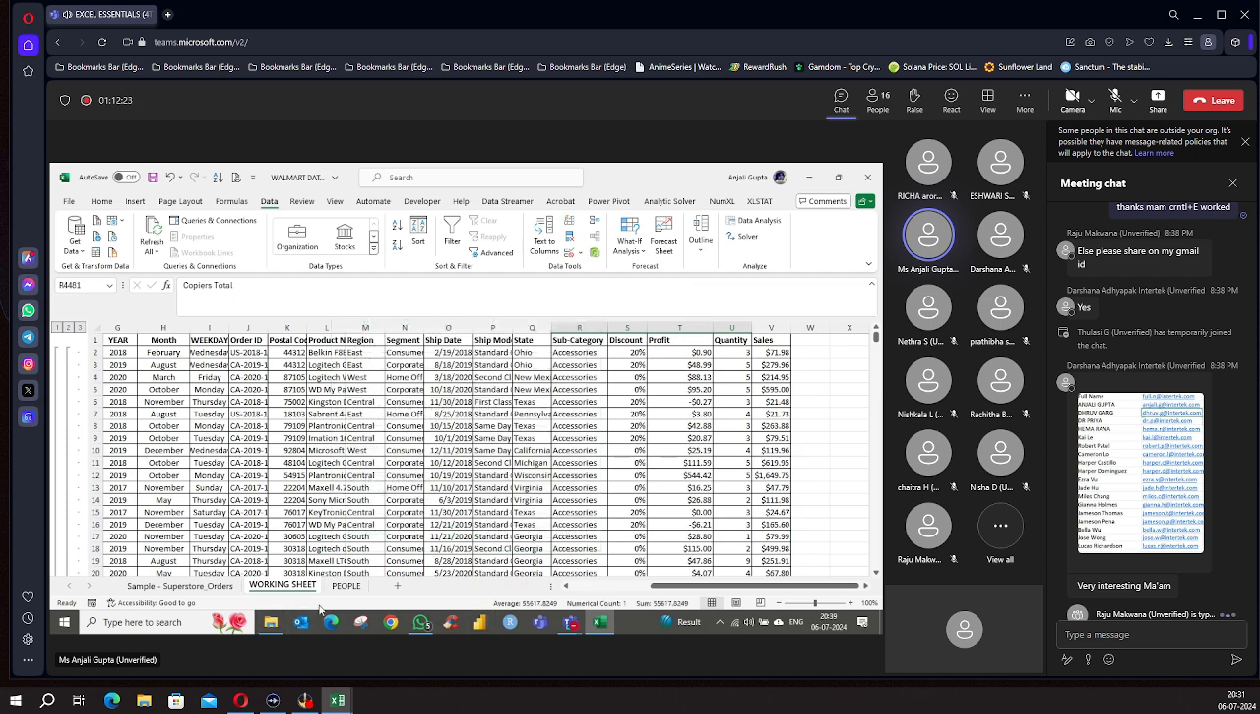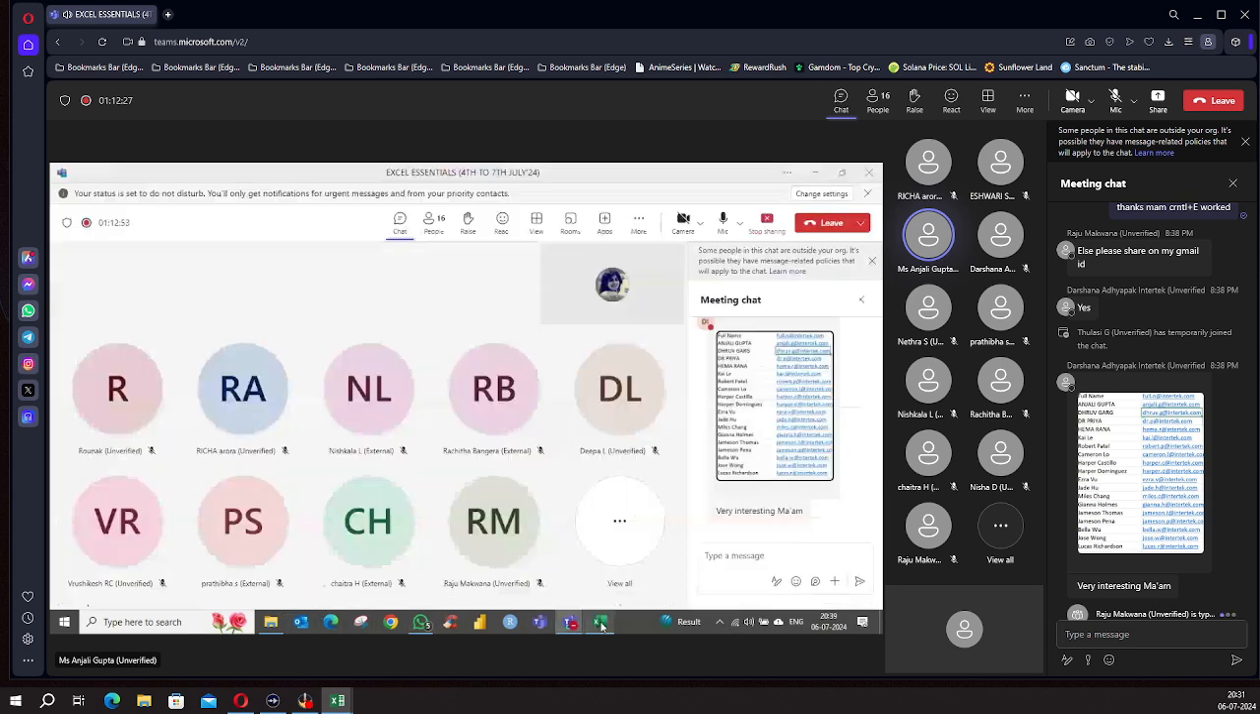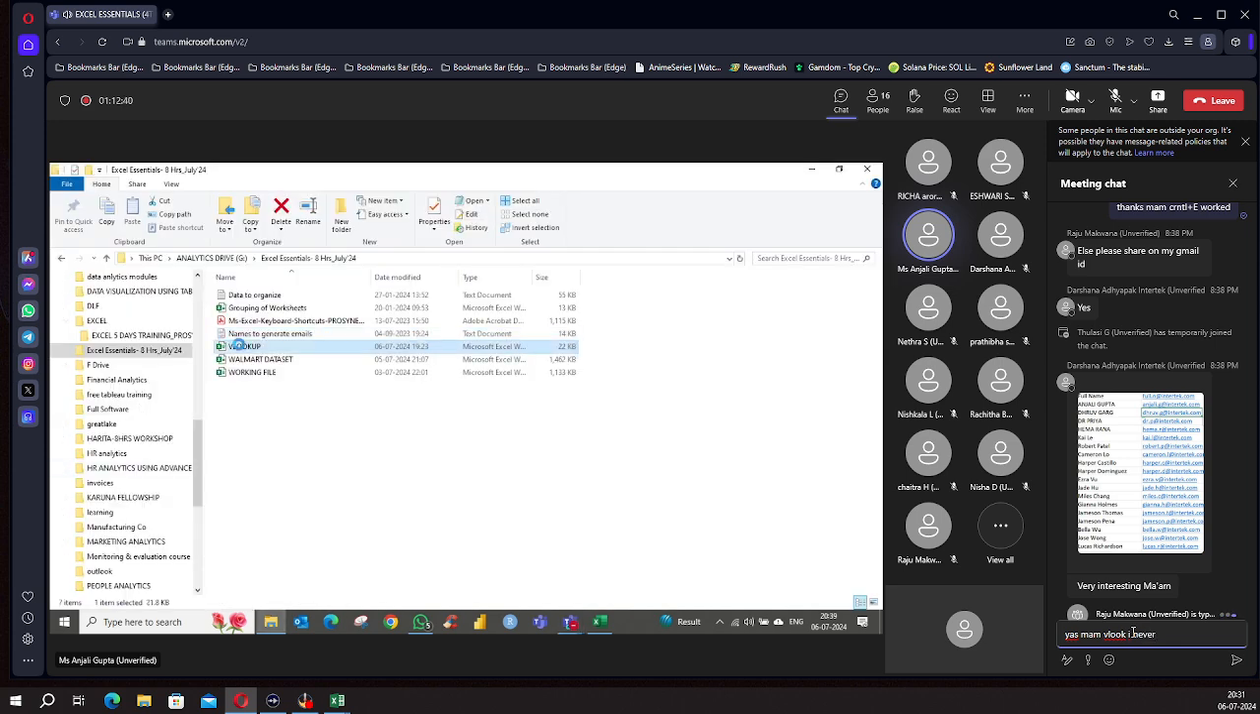There is one thing which is called VLOOKUP. And all of you feel that VLOOKUP is very, very difficult. VLOOKUP means vertical lookup. What is VLOOKUP? Let us see that right now. So I have shared one sheet called VLOOKUP with you.